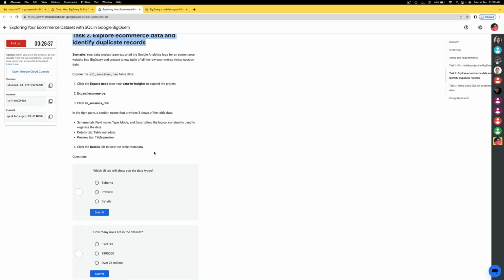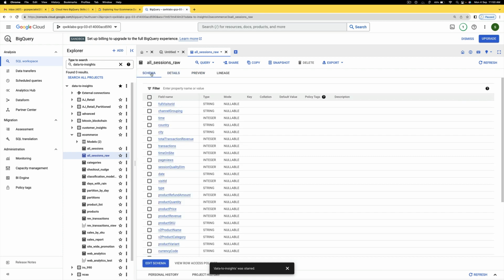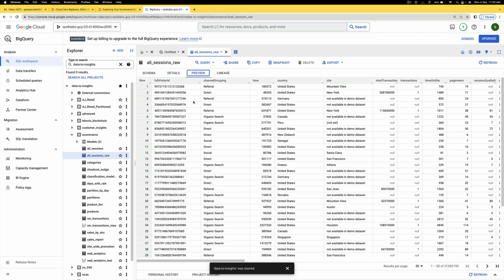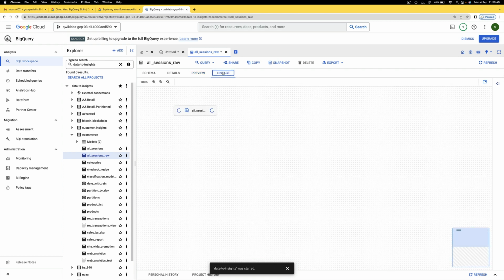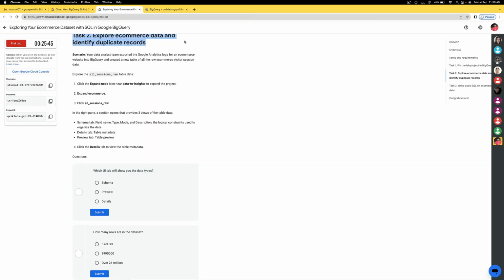Which UI tab will show you the data types? As you can see, the details and schema. Schema is the one option where you can see the type, string, integer, all the types of data. So this is the schema tab, and details will show that kind of information. This is the preview, where you can check all this data. And lineage is a graphical representation. So the correct answer is schema, right?